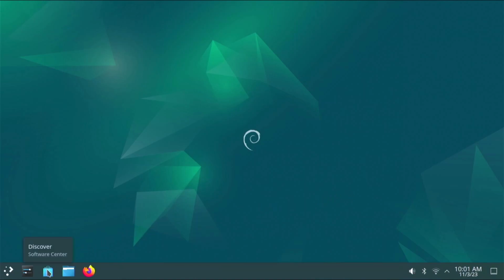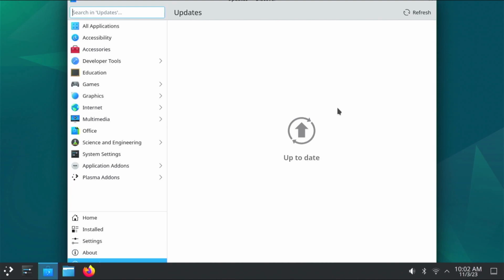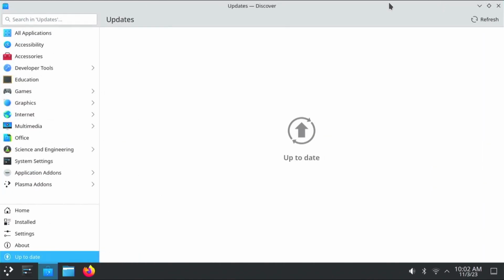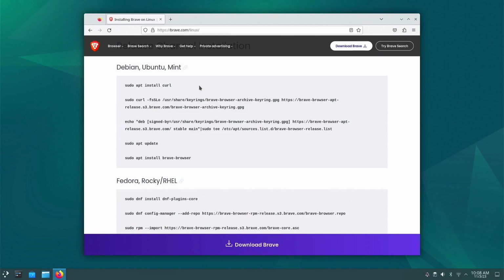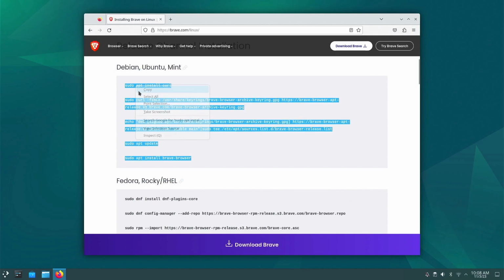Bring up Discover. This is like our App Center store, Software Center store. And it looks like we're up to date on the updates, so we don't have to worry about installing anything new. Okay. And now what we'll do is we'll install the Brave browser. Go on to brave.com/Linux. And these are the Debian instructions. So we'll just copy these.